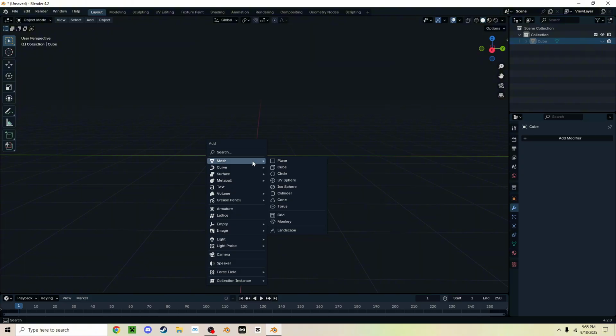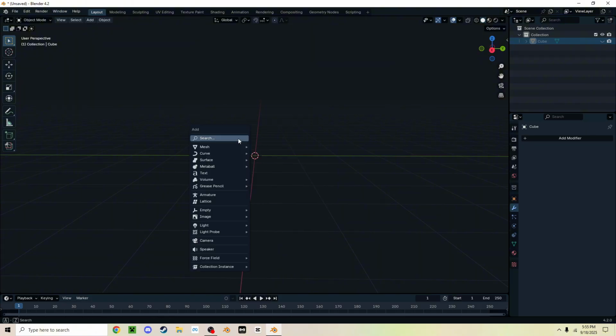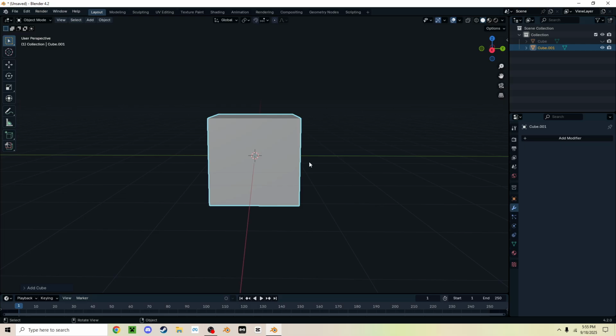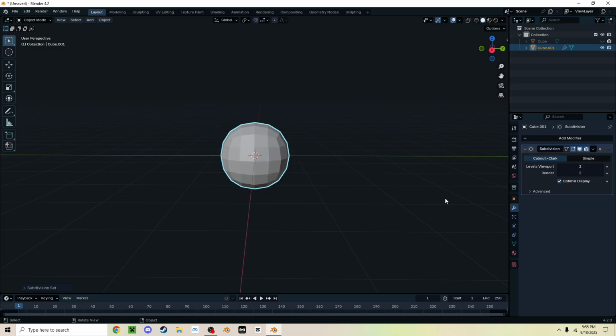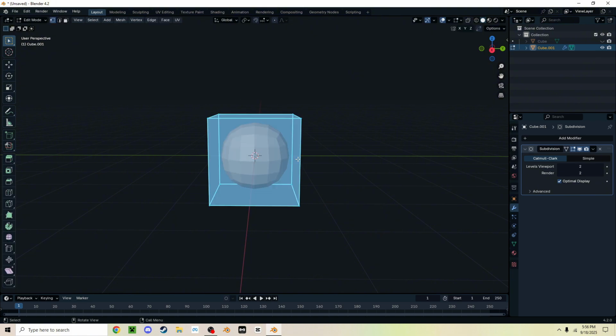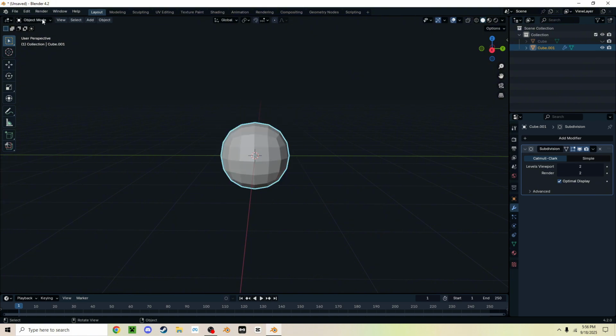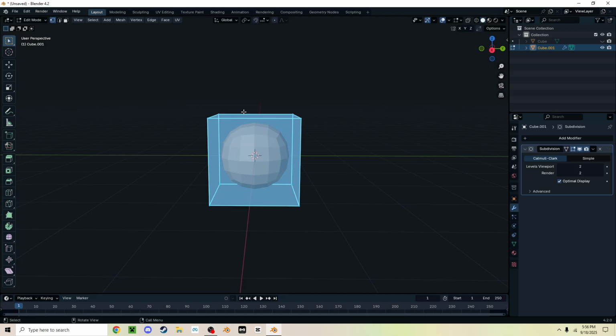So either click shift A or click the add menu, and we're going to add another one, and then Control 2, which is what I'm going to do. Click Control 2 or add a subdivision surface and do 2 level viewport. Again, you can do anything you want. I'm just going to do 2. But instead of applying it right away like we did with the other cube, you're going to click Tab on your keyboard, or go up here where it says Object Mode and go to Edit Mode.